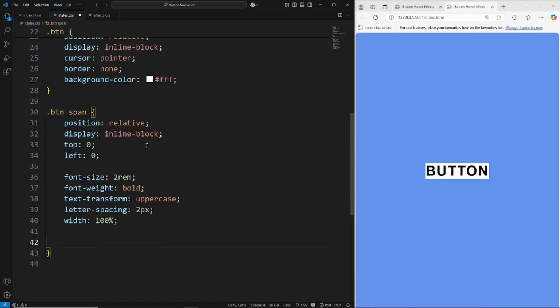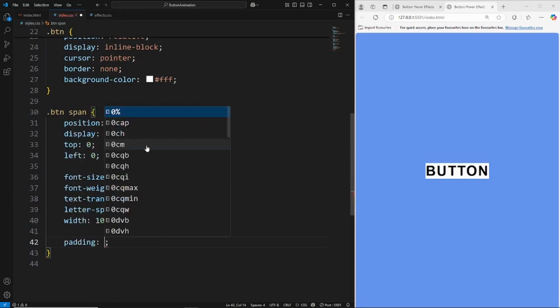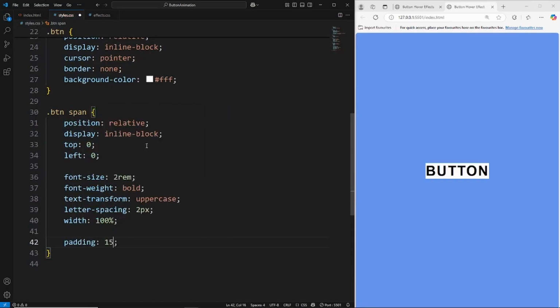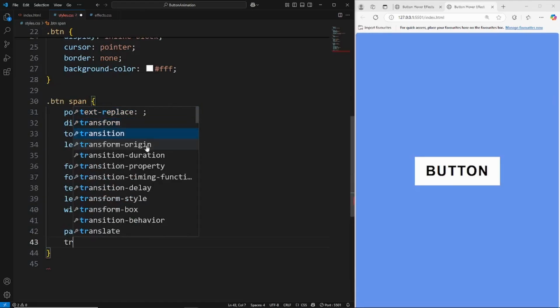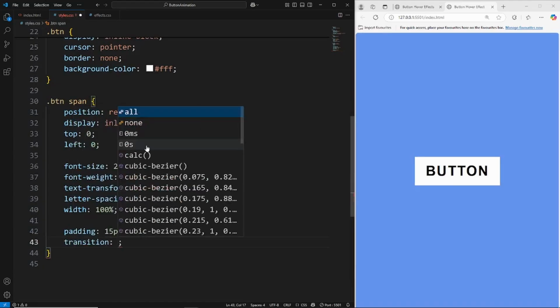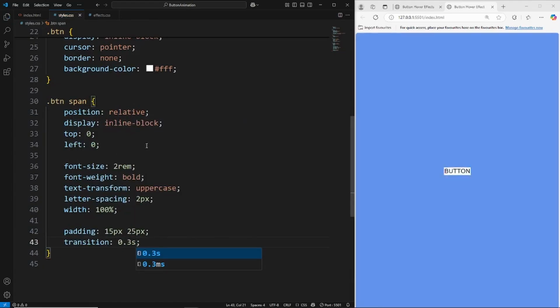And then let's just give it a bit of padding. So say padding 15 pixels top and bottom, and 25 pixels on the left and right. So there's our button there. Let's also make this a transition, so it's all animated, say 0.3 seconds. Save that. So now our button and the general styling is complete.